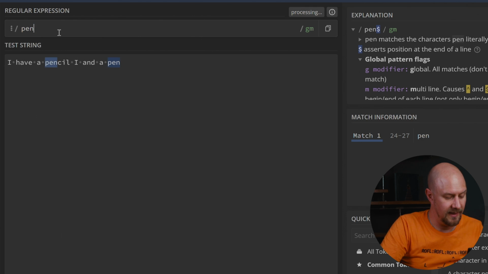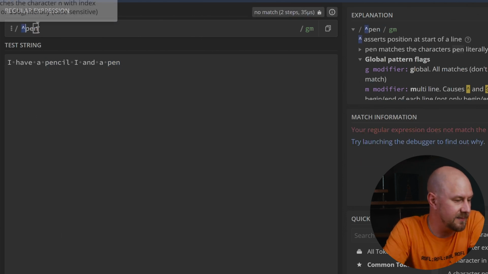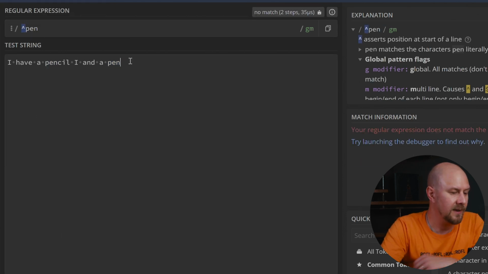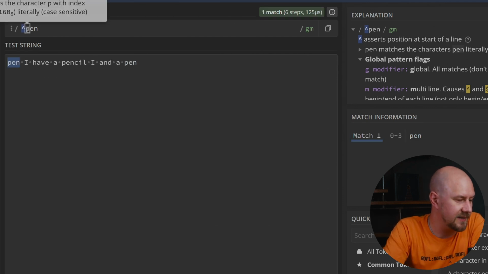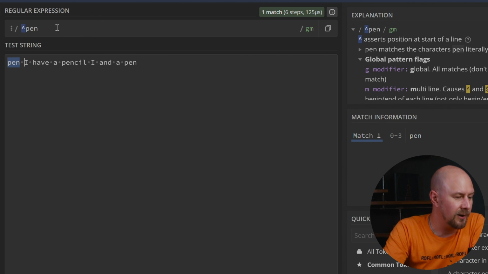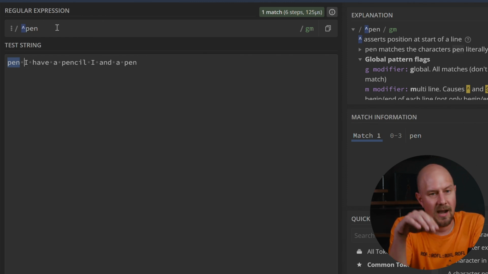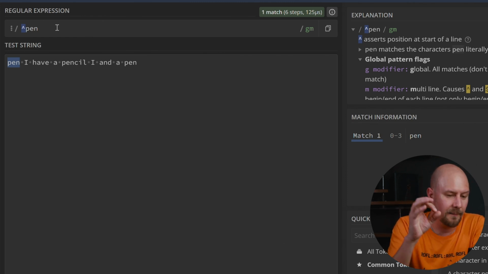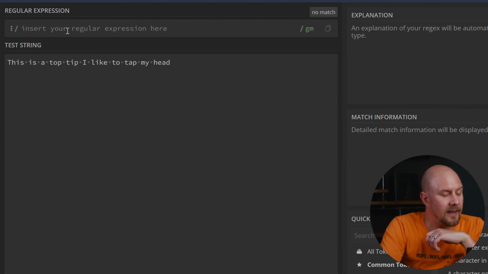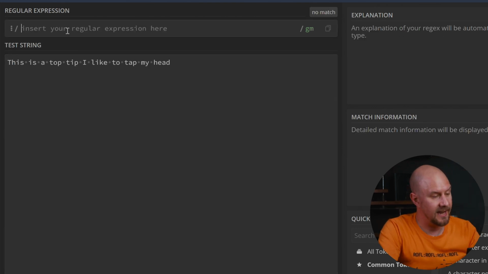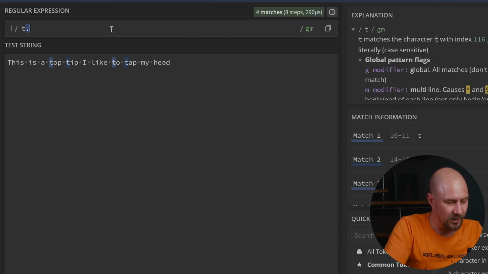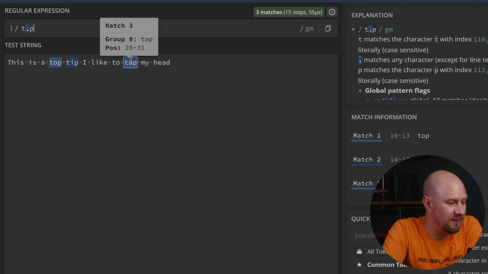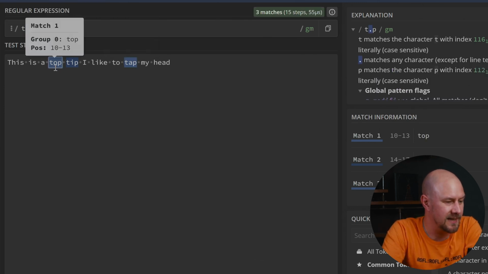There's also the upwards chevron like this, which means it has to be at the start of a line. So if I had pen at the start of this sentence here, then it would match because I'm using the upward character there. So we've got \b, dot, upward chevron, and $. They are positional tokens. Okay, now we've learned that the dot can match any character. So in this string here, this is a top tip that I learned to tap on my head. If I put t.p, that will match any of these words here because dot is being used as a wildcard.